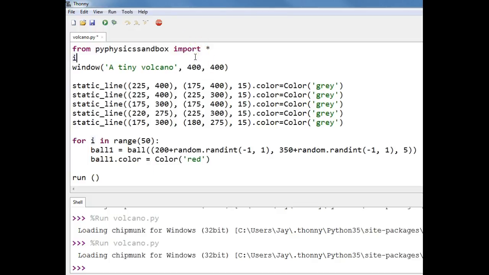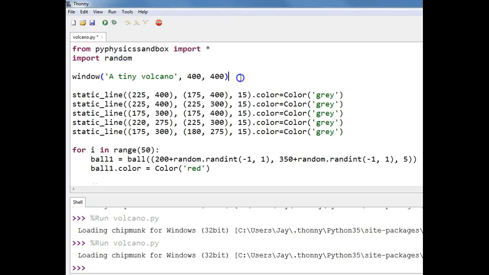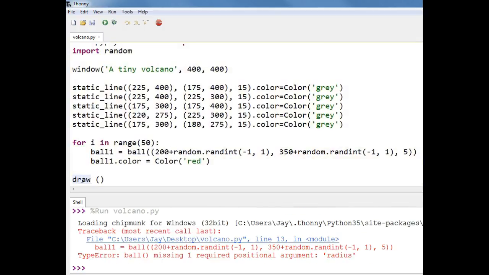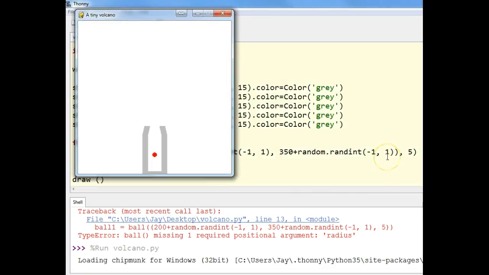Now I need to import random in order for that to work. So let me first run this just drawing everything. Oh, that is in the wrong spot. So this is what it is.